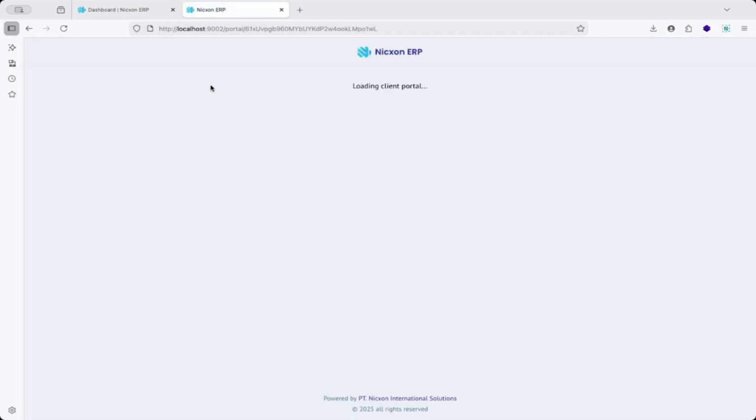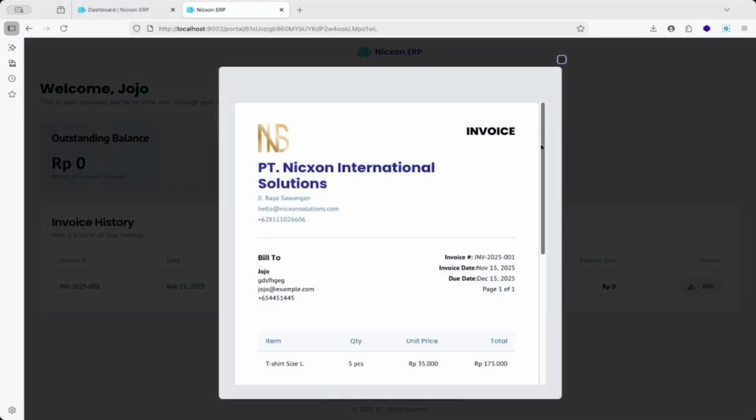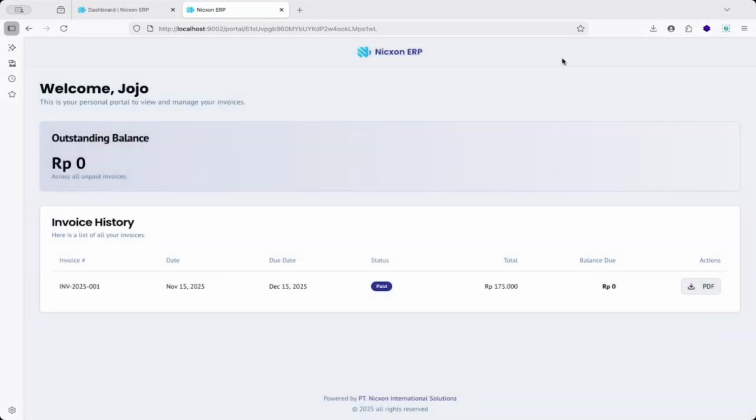As soon as they open this link, this is what they see. Obviously they see their names, and if they have any outstanding balance. For example, this one is paid, but if it wasn't paid, it would say how much remains for them to pay. And they can download the PDF version. Here it is for them. They can download it, and that's it. They have all their information and history as they want.